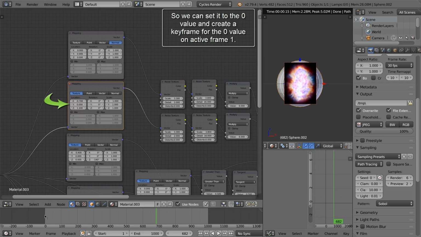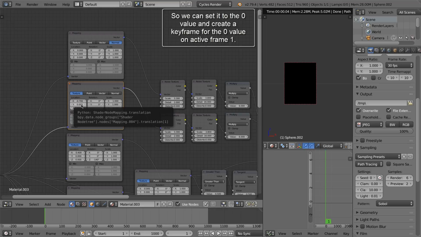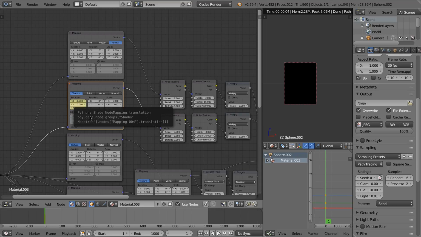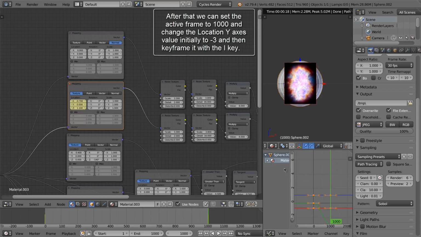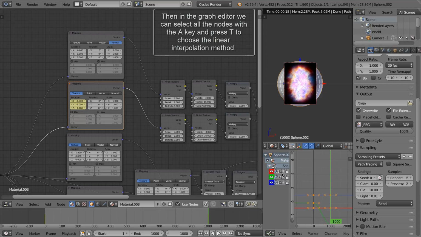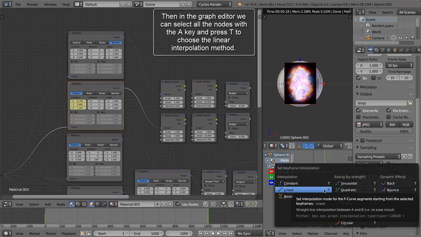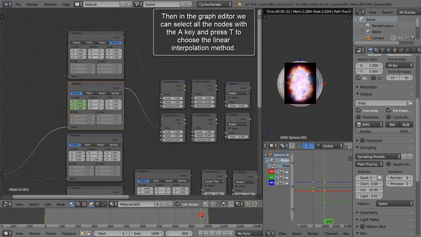So we can set it to 0 value and create a keyframe for the 0 value on active frame 1. After that we can set the active frame to 1000 and change the location y-axis value initially to -3 and then keyframe it with the I key. Then in the graph editor we can select all the nodes with the A key and press T to choose the linear interpolation method.